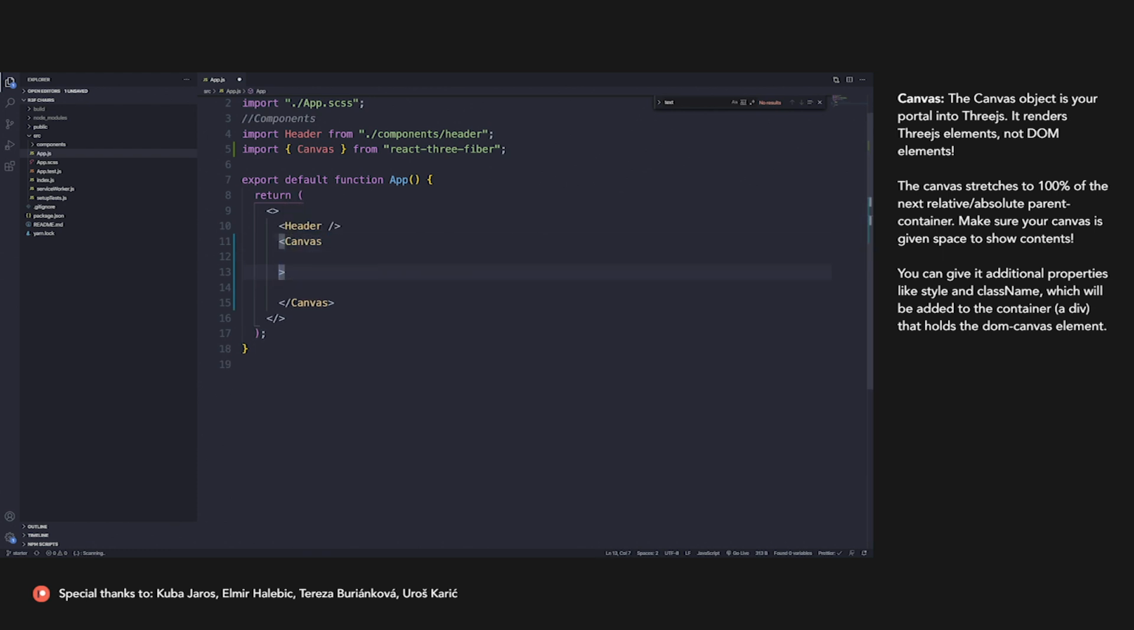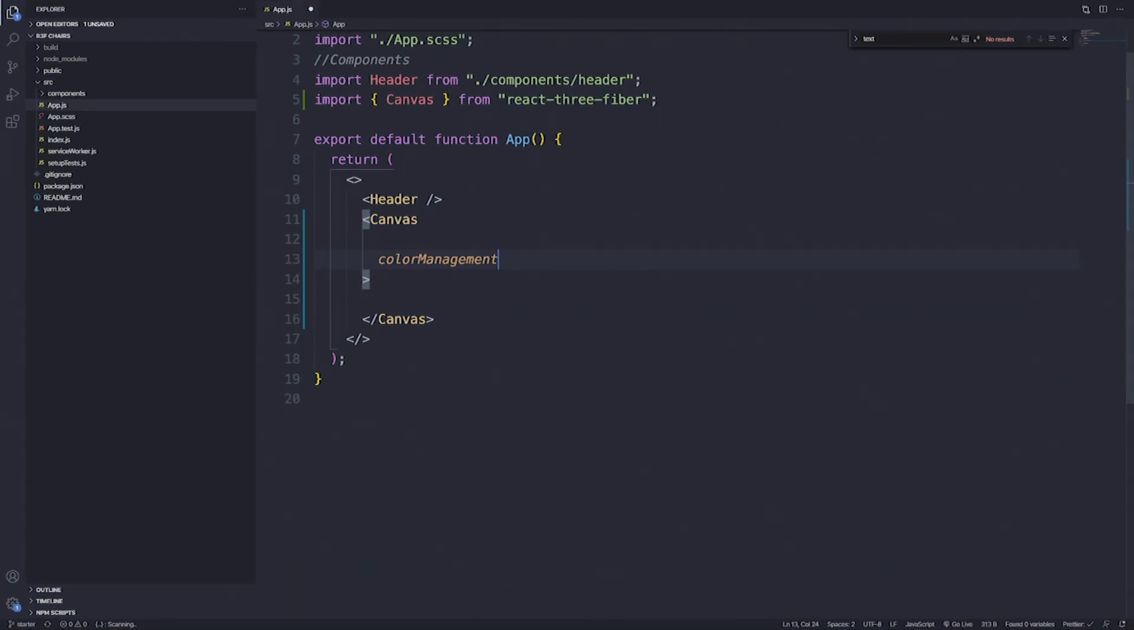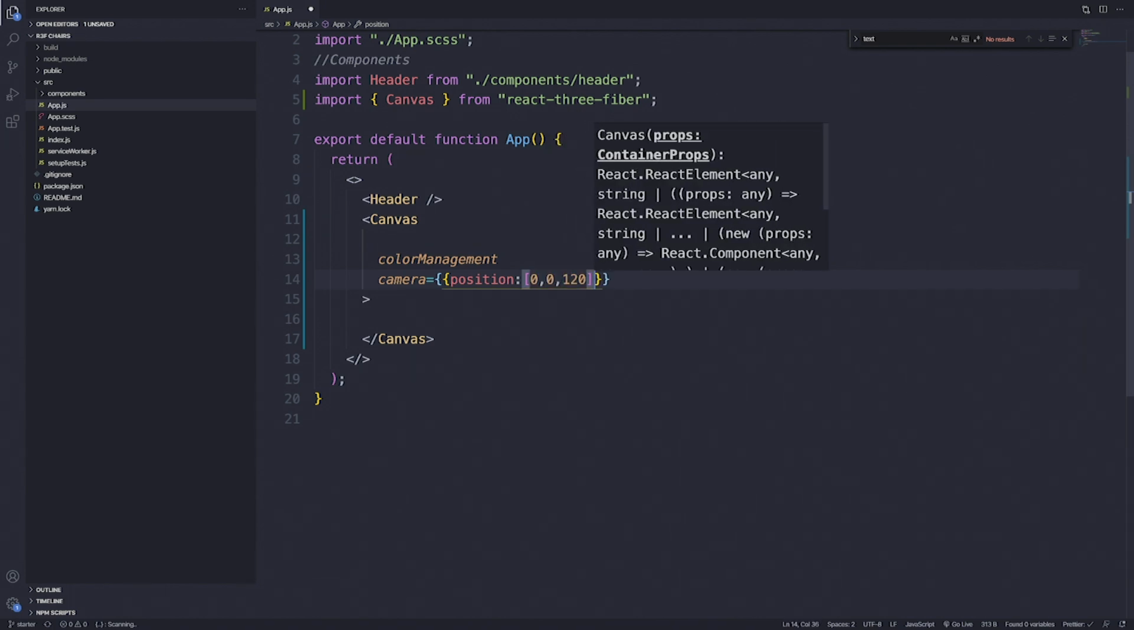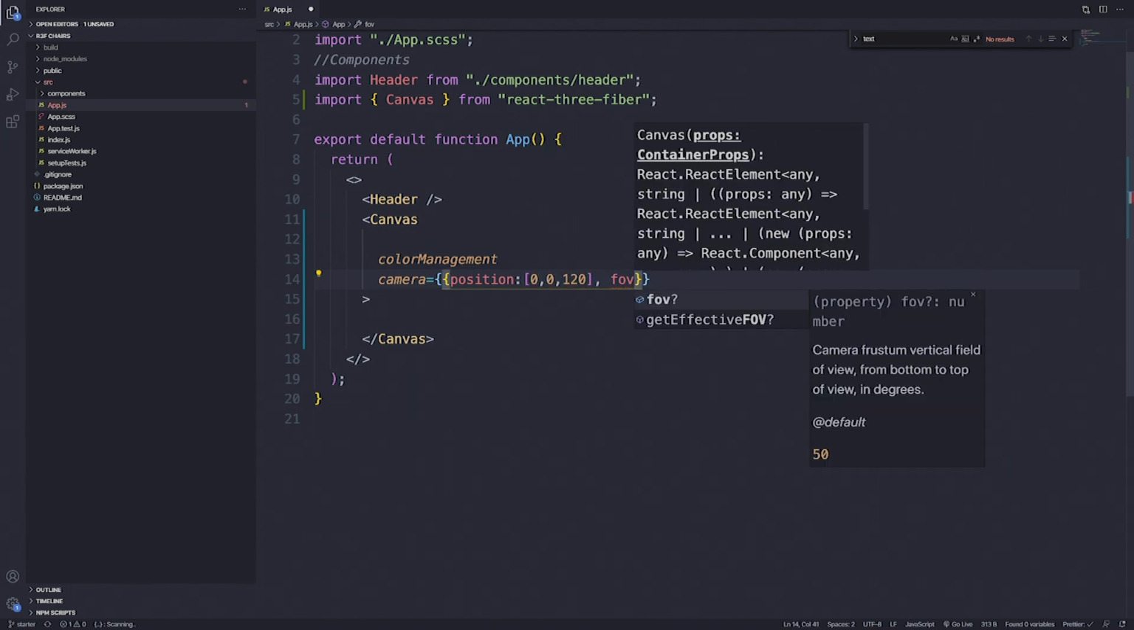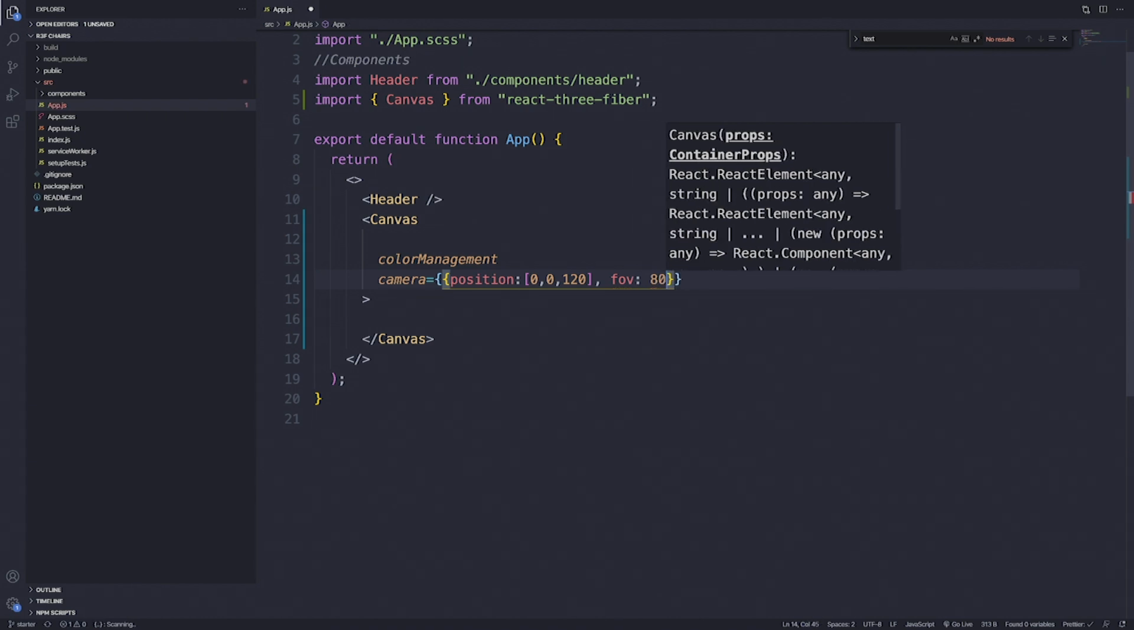So I already have canvas set up for us. What we can do is pass in certain properties that help with our canvas. So we have color management, which adjusts the colors corresponding to whatever we assign, so it gives us a better look. And then we also have camera. For our camera, what we're going to do is set the position first. This does go by, I believe, X, Y, and Z. So we're going to set it 0, 0, and then 120. And then a FOV, which is the field of view. The default is 50, but we're going to give it a field of view of 70.